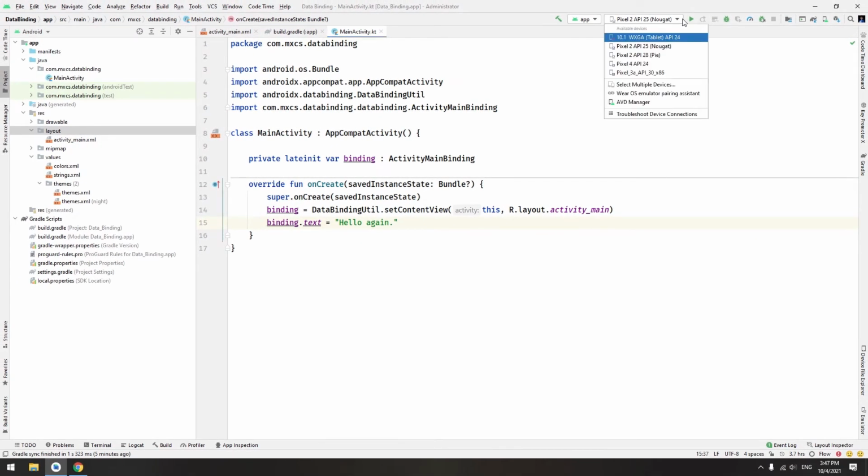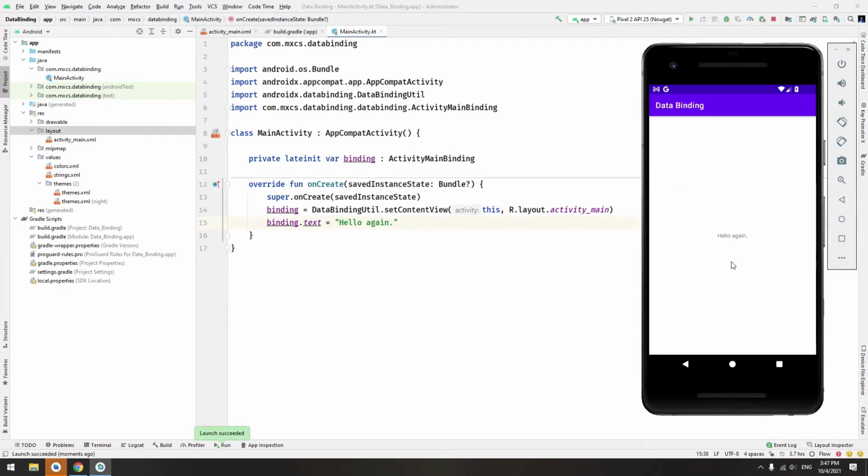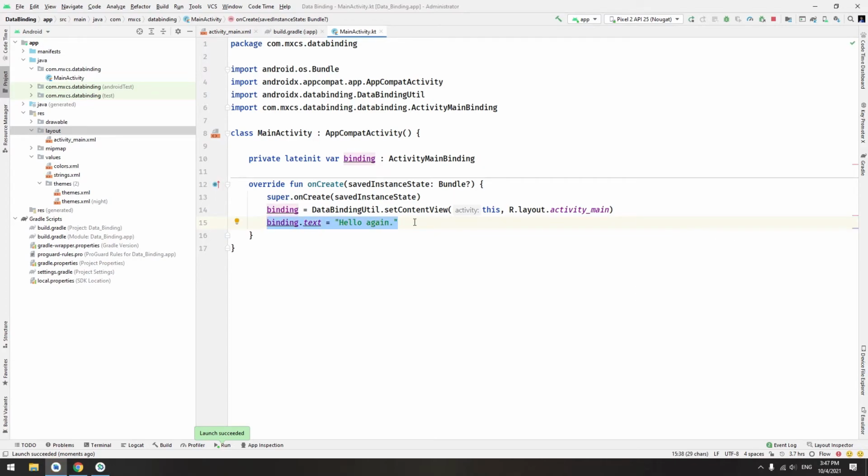Let's run the application. Great, the app is working and we are prompted with hello again and not hello world. That's proof that our binding is working correctly.